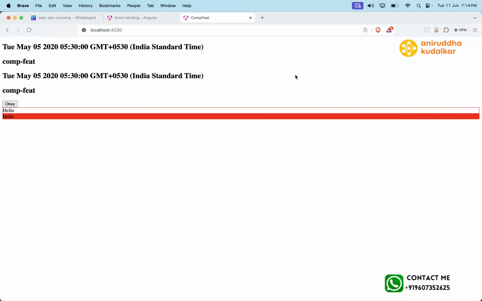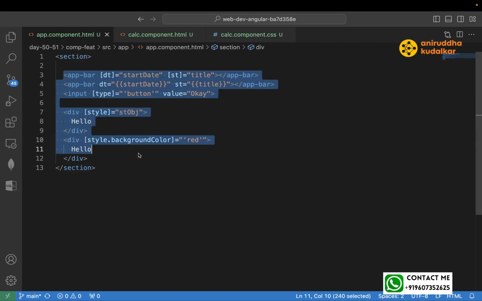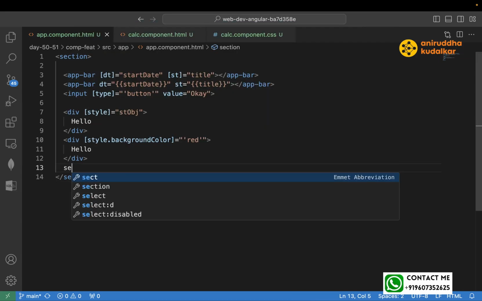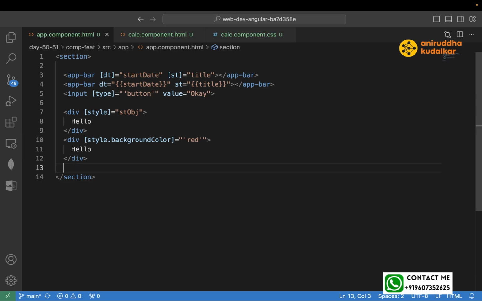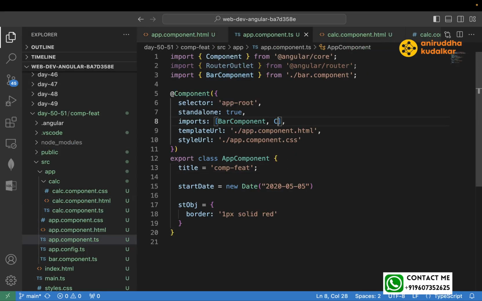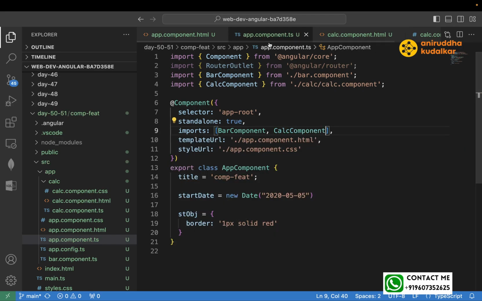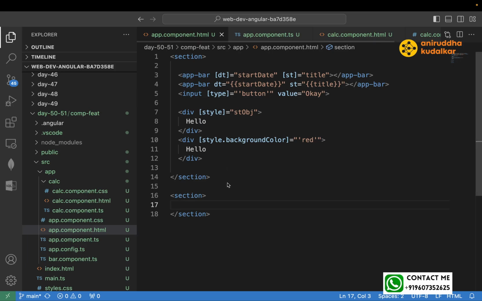Okay, why is it not showing? I think we didn't add it. Okay, below this let's have one more section. Inside the section, first we need to import that component in the app component, calc component, import it, app calc.